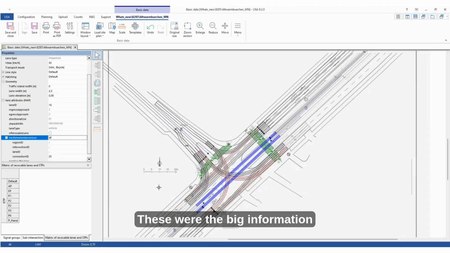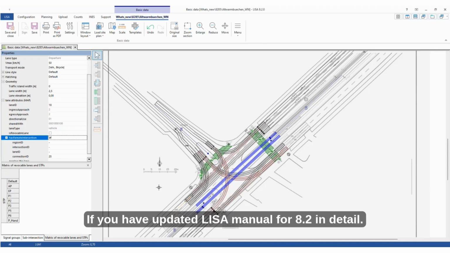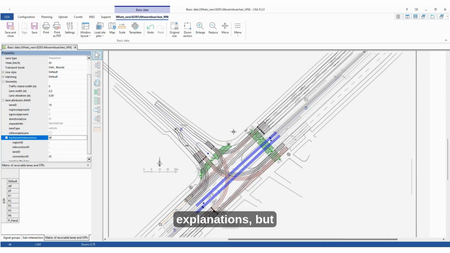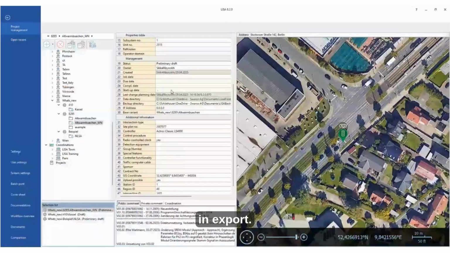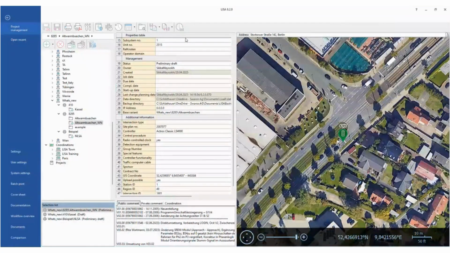These were the big information for the first part, which is also included in the Lisa manual. We have updated the Lisa manual for 8.2 in detail, so you can also check in there for more detailed explanations. But staying on the topic of export, I would also like to show you the next big feature in export.